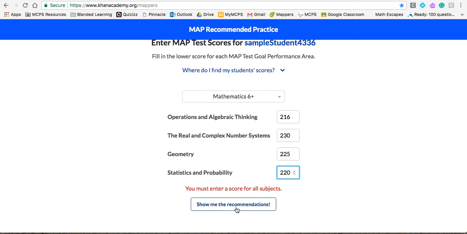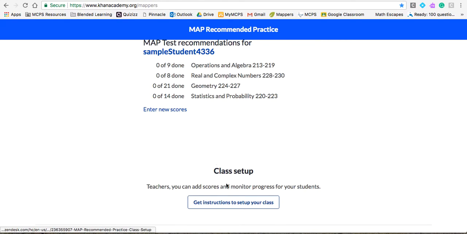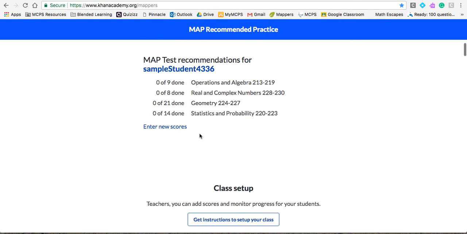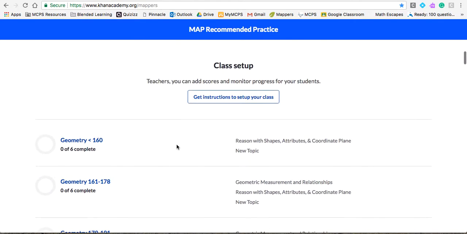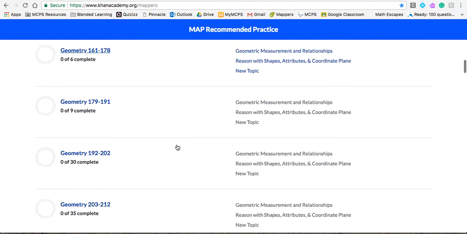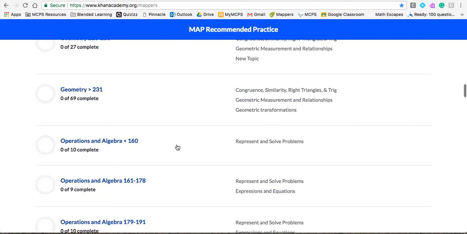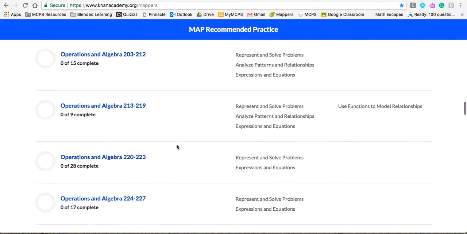And then once you enter your 4 sub-scores for the MAP-M test for that individual student, it automatically generates all of these different assignments based on that sub-score that they got. So it's great. So here is all of the categories. This isn't just based on what the student got, but this is all of them.